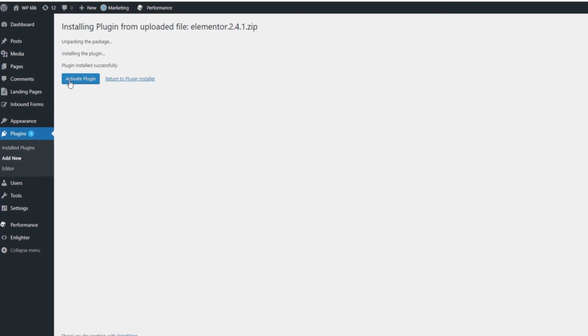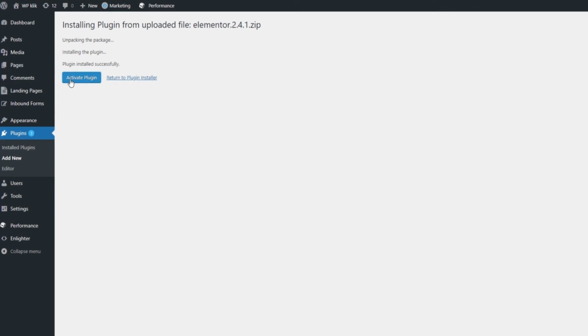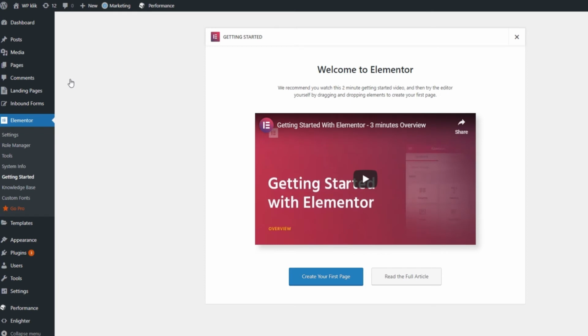After the plugin has been installed successfully, click on Activate Plugin and that's it. Your new plugin will now be listed in the Installed Plugins area.